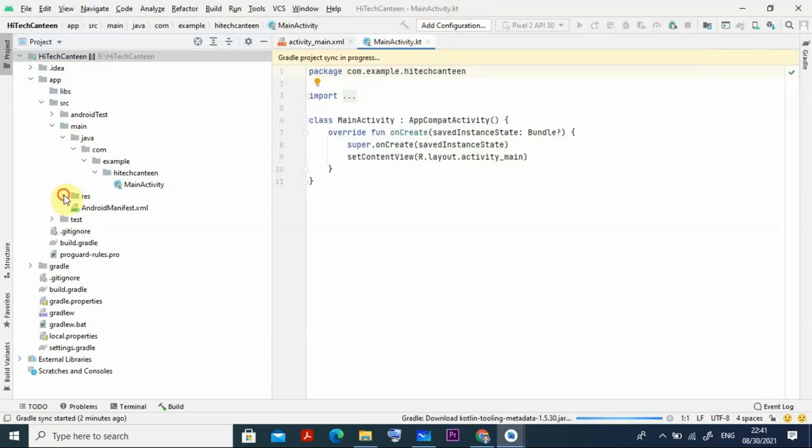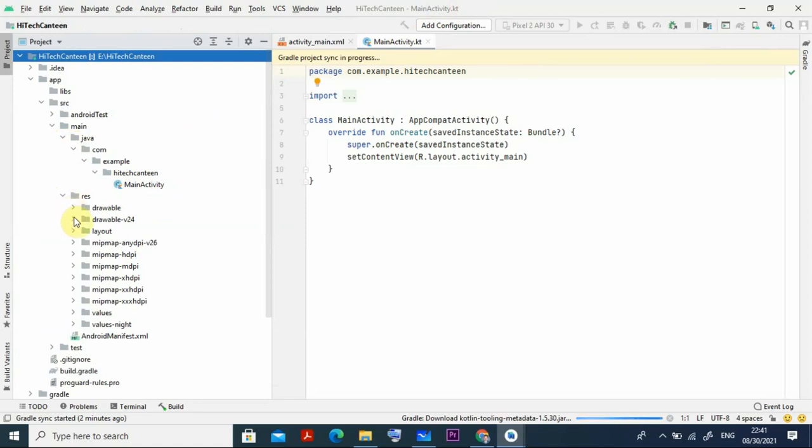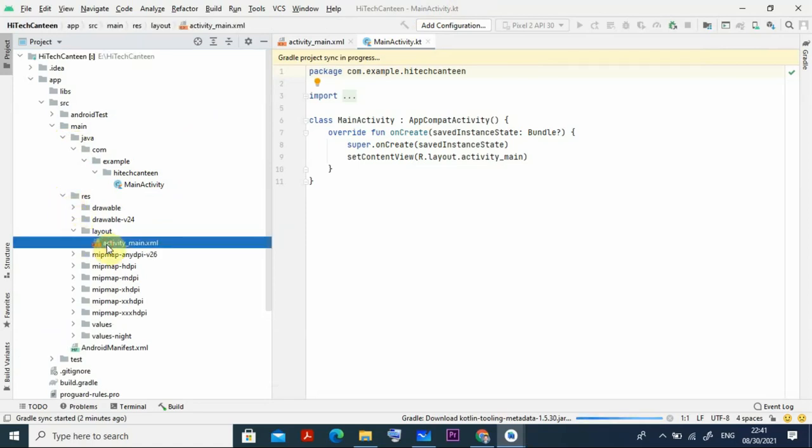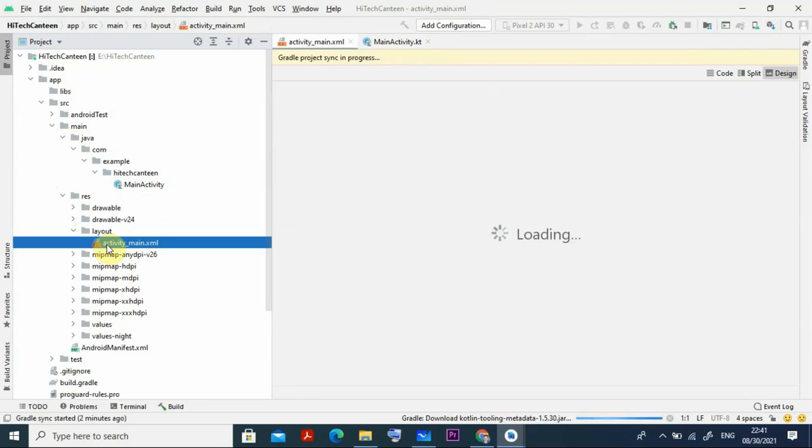Similarly, if you go to the resource, res, and if you go to the layout, in this layout your activity_main.xml is there. Okay, so this part is still loading, so maybe shortly you will be getting that one. Gradle project is synchronizing. Once it is synchronized, we can go for that one. It takes less than 1 minute, because the first time it is opening it will take some time, and the subsequent times it won't take that much time. Okay, so once it is open, then we can go for modification of these codes. So accordingly we can customize.